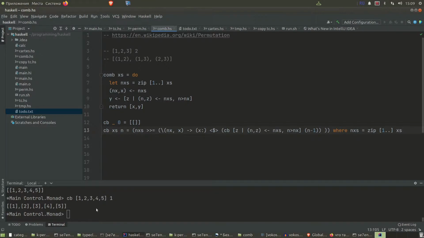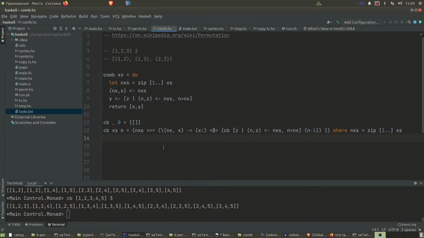Okay, we have this combinations function which takes some list and a number of choosable elements, for example 2, and we get all possible combinations, pairs of combinations. We can also take triples. So how can we construct a function of all possible subsets using this function?